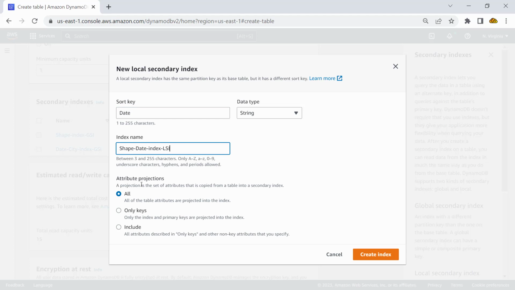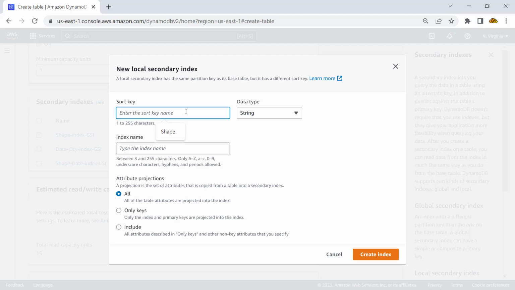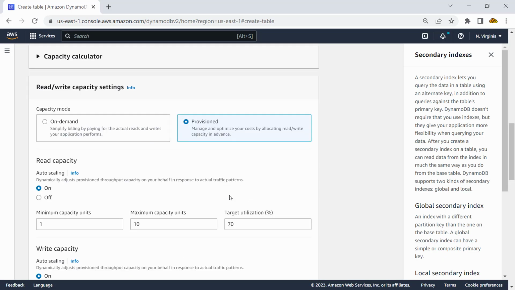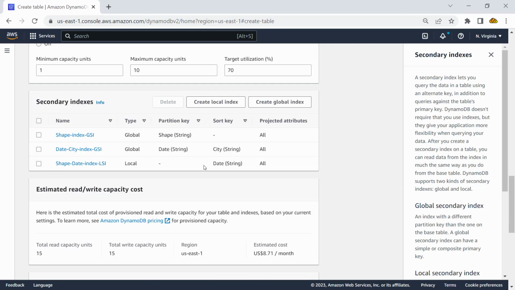Again, I have a choice to project everything or project only a few attributes from that item. So it is up to me. I can create an index like this. I can create more indexes, another local index again, and what would that be? Maybe this time I want to have it as city, right? So technically this is my color. Sorry, I made a mistake, I guess. So color city index, let me quickly check, sorry for that. So what was my partition key? Yeah, the partition key was color. So let's correct this mistake right now.